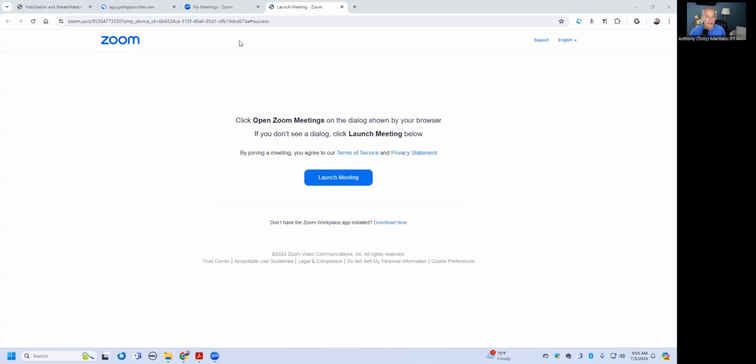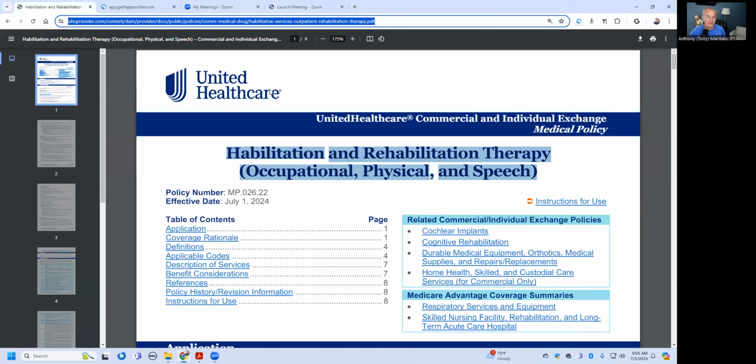I'm going to show you guys how I create a HippoScribe documentation template specifically for third-party payer policy. In this case, we're going to do United Healthcare. I'll show you the policy first. This is it right here.